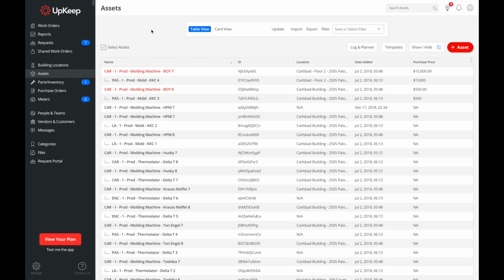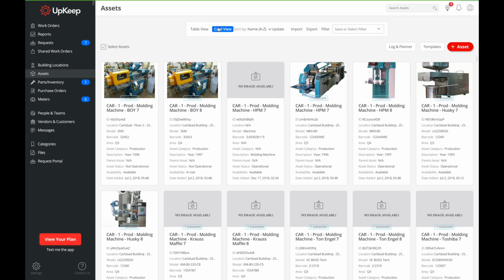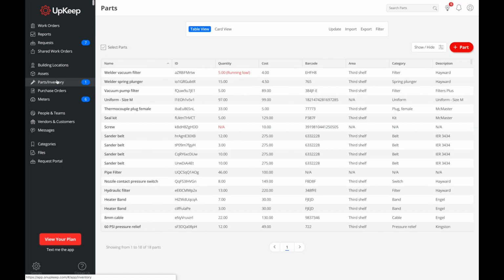All right, those are our assets in a nutshell. We also do have the ability to view our assets in a card view, which is kind of nice. Let's go next into parts and inventory. So as you can imagine, this is going to be where all my parts and inventory are located.